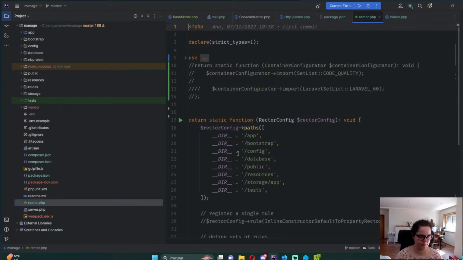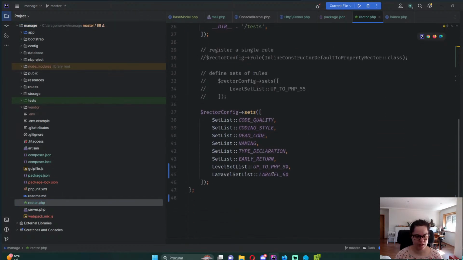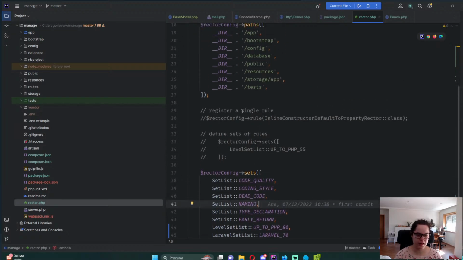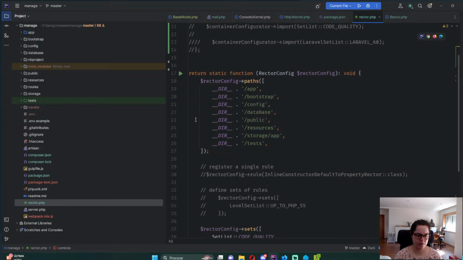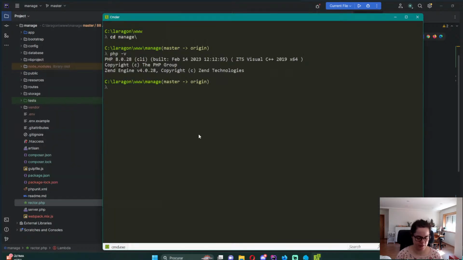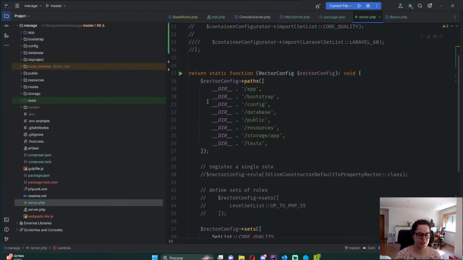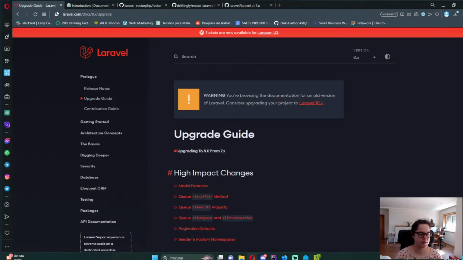And last time, as I was saying, I forgot to run Rector for our project, to run it for Laravel 7. So let's go on and run it now. So it's php vendor bin rector. Let me just check what the correct command is.